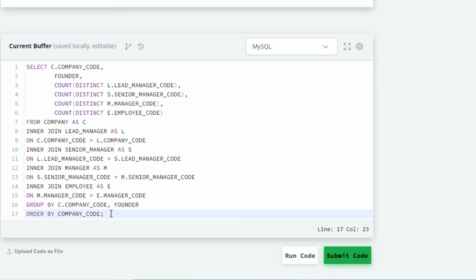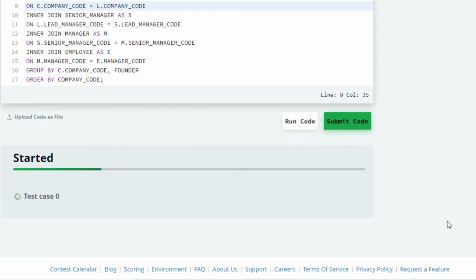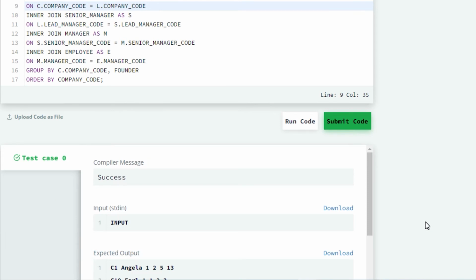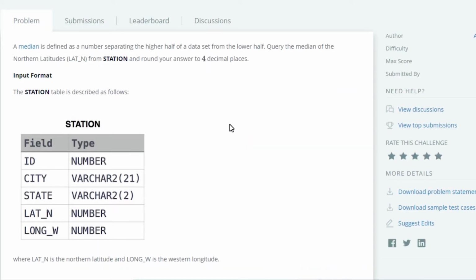We want our result in the ascending order of company code. We will write the order by clause in the next line as order by company code. Now our query is ready. Let us submit the code. I have submitted the query and you can see the success message on the compiler. It means that our query is absolutely correct. Great. Now let us move on to the next problem.